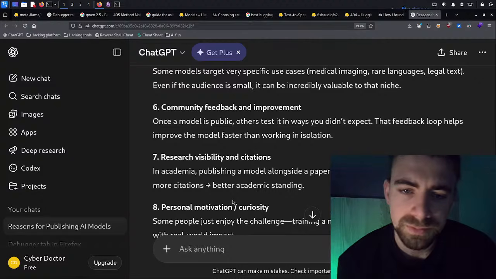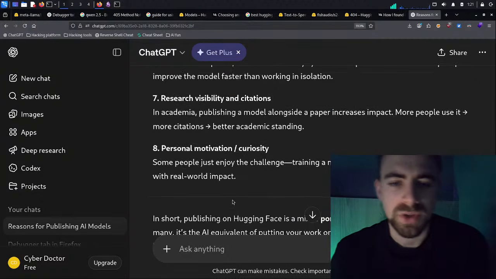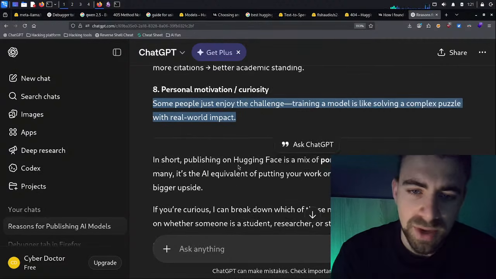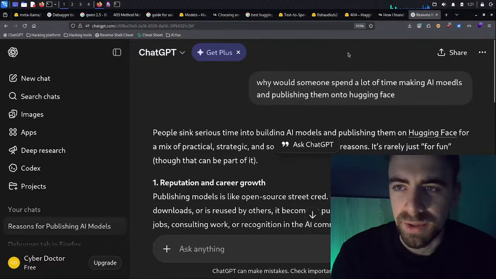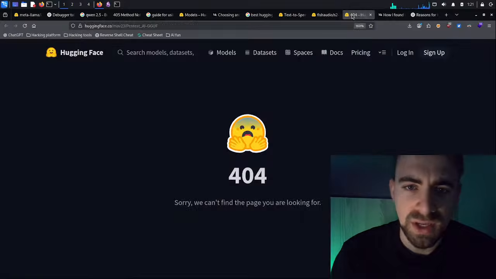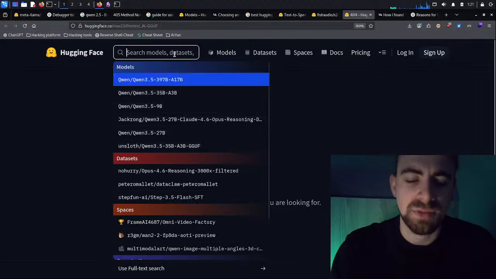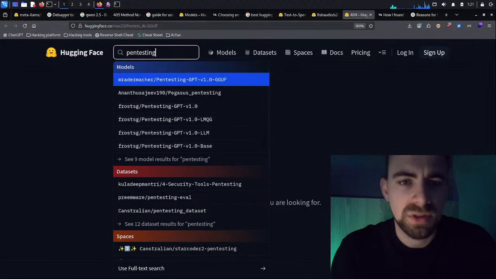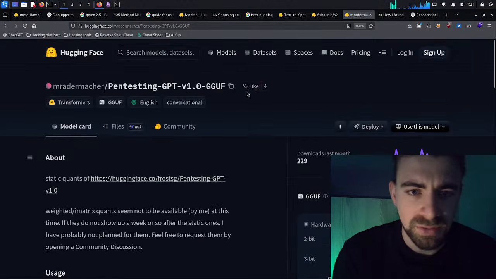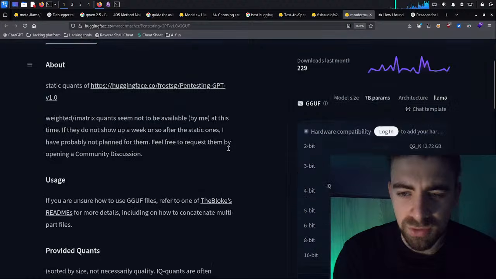That's really cool. Personal motivation, curiosity. Some people just enjoy the challenge. Training models is like solving a complex puzzle with real-world impact. Kind of like hacking, right? So what can we do, folks? Let's look on Hugging Face if there's a pen testing model. Let's see what there is here. Okay, four likes. Man, it's a pretty small community, yeah.